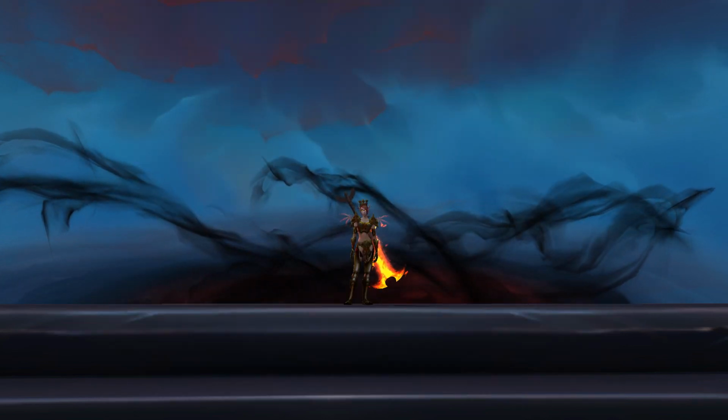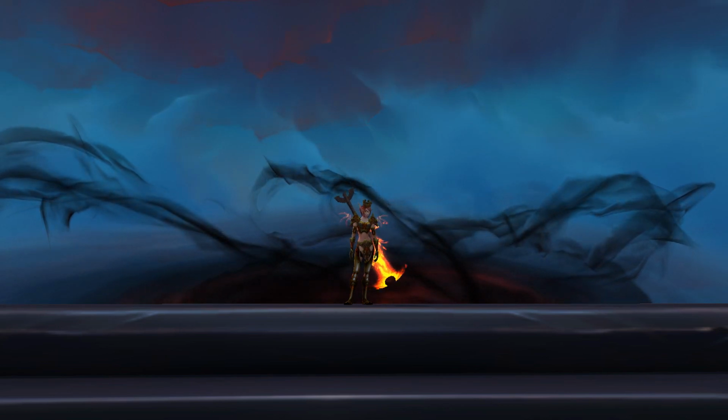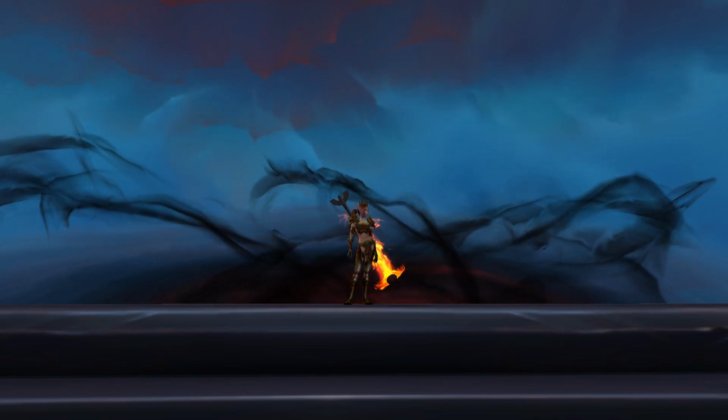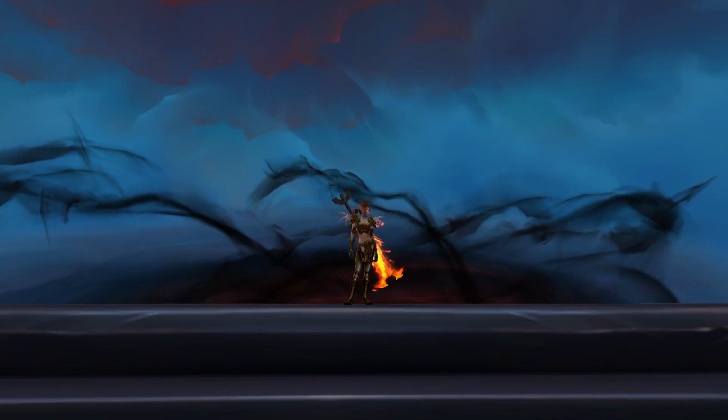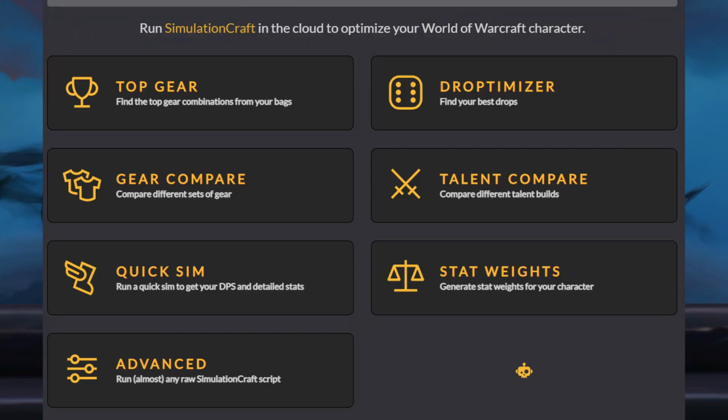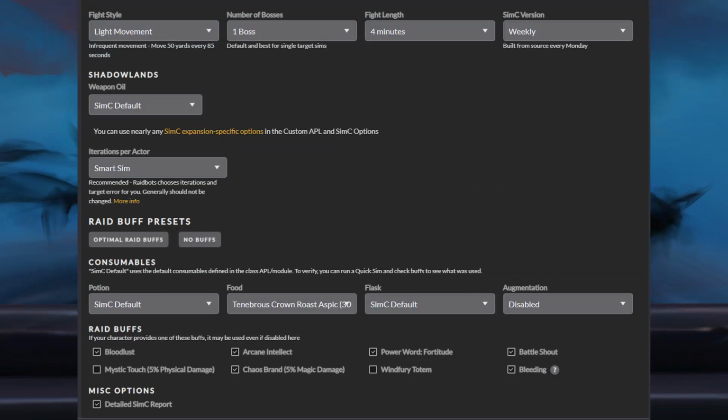Next, you'll want to do the same thing, but for whatever you're comparing yourself to. If you're comparing yourself to a log of another warrior, then the process is the exact same. If you're comparing yourself to a sim, then what you should do is run a quick sim on raid bots. When you do this, make sure that the settings make it so that the simulation is as close to what happened in the fight as possible. In this case, I set the fight length to 4 minutes, I turned off the monk debuff and Wind Fury totem, and then I set the fight style to light movement.